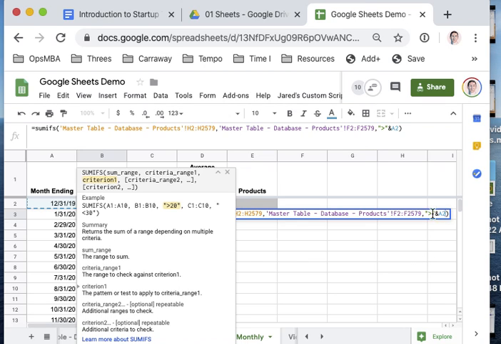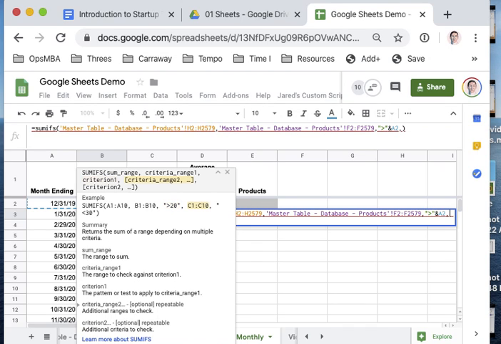Okay, so I'm in my formula again. I'm behind the A2. I'm going to add another criteria. You can see right now it's highlighting this one because that's the one I'm in. So I'm just going to comma to go to the next one. I'm going to add another criteria to this. I'm going to do the same thing I did before.